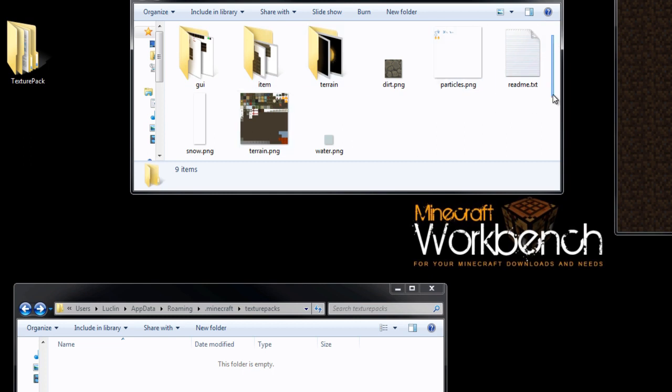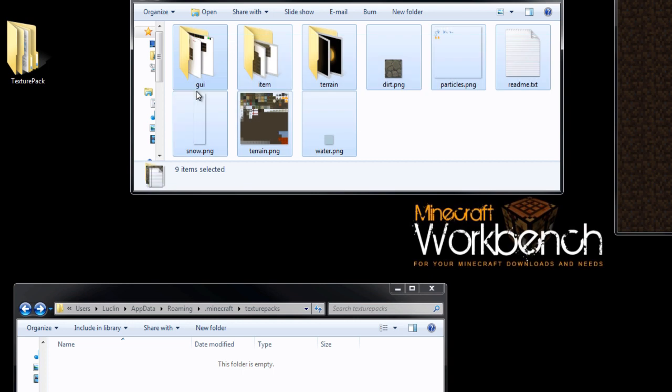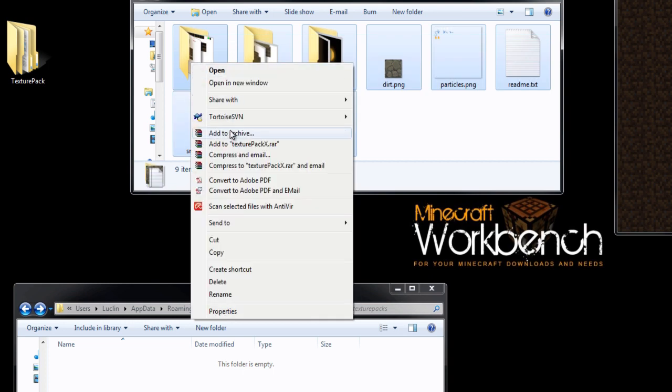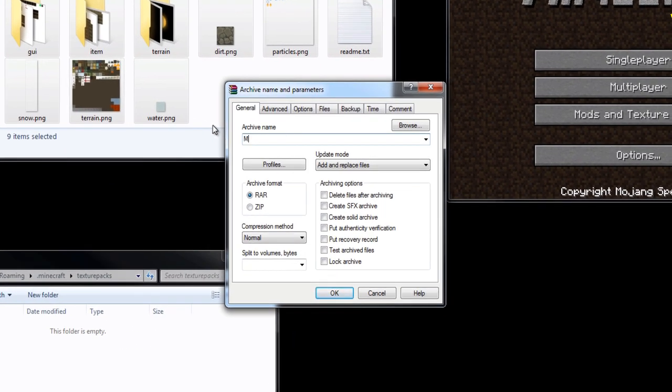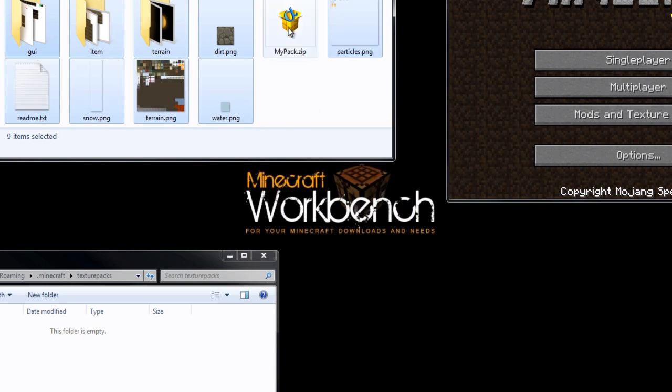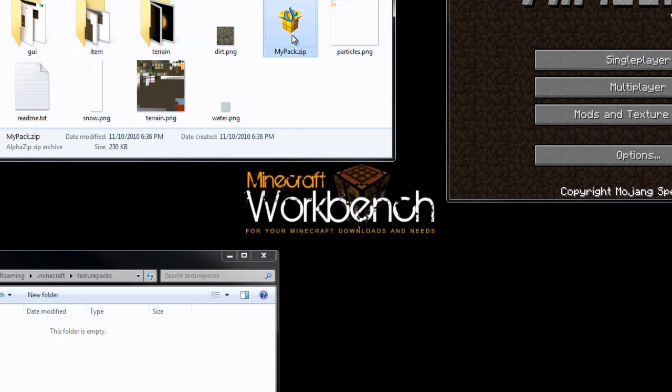So we're going to just grab all of this. You're going to right-click it, and you're going to add to archive. And then we're going to name it, and you can name it however you want to name it. I'm going to just name this one my pack, and we're going to do a zip. Remember to do a zip file. RAR will not work. So we're going to hit OK, and now we have our zip file here.